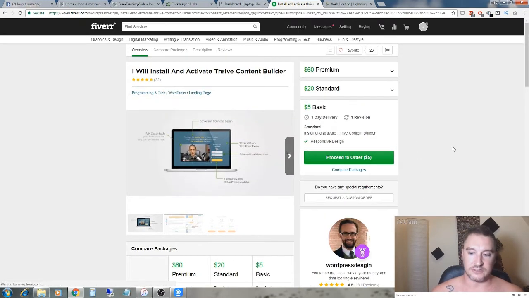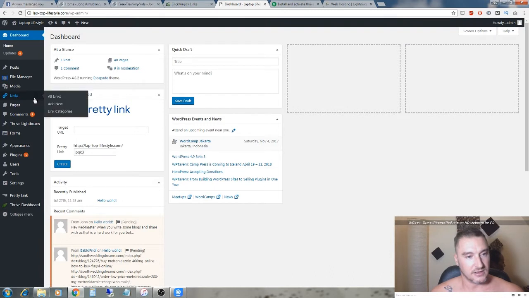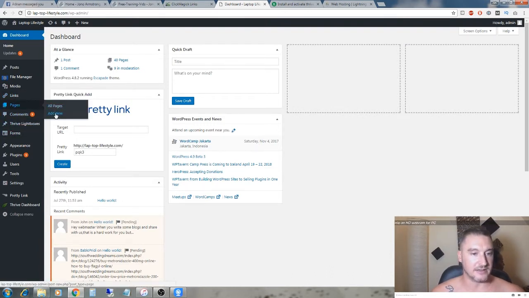Okay, so once he's done that, go over to your website and you're going to see this down here, which means it's installed. So you got your dashboard, license manager. You don't really have to worry about any of this, to be honest. So what you need to do now is go to pages and then you're going to add a new page. Okay, pages on the left, add a new page.